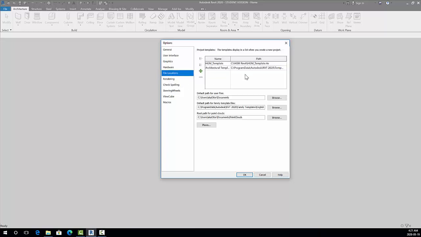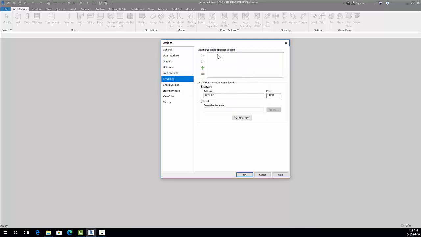File locations is where your template files are going to be, and where the default path for your user files is. The family and template files usually point to a Revit library somewhere. Then there's the root path for point clouds, so if you're using point clouds, where would you get them from? Rendering has additional render appearance paths, for if you've got more render elements to be working with.